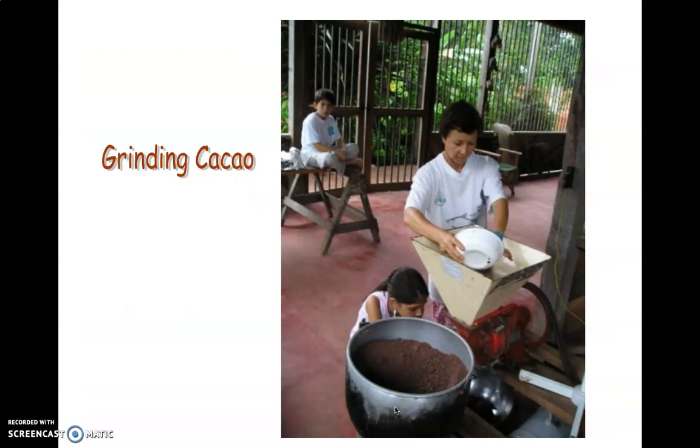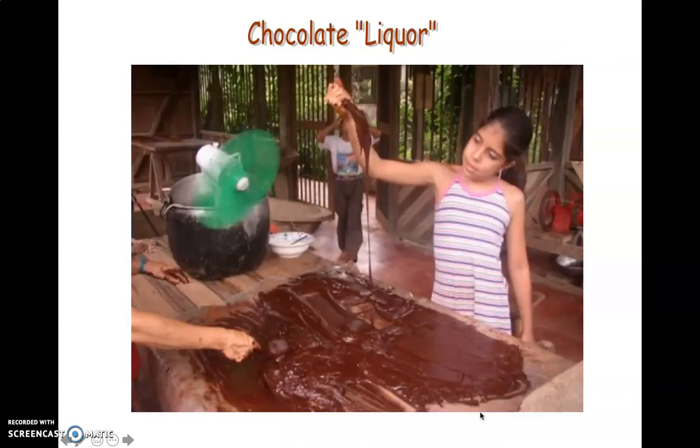So you can see they have a machine. This one is either gas powered or foot powered. It's kind of hard to see from the picture, but they're going to grind it, and this is the ground cacao that will then be mixed up, warmed up, and create this chocolate liquor, which they're going to mix as it cools down.